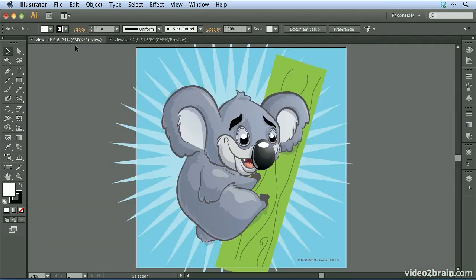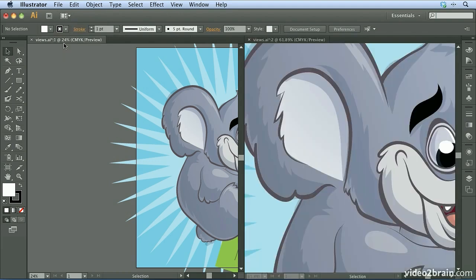Another great way to utilize this is to come up here to the Arrange button, and we can choose an option such as this one, which is 2-up vertical. So if I choose that option, you'll notice that now I have two different windows with two different views displayed at the same time. The Arrange Documents button just shows me two different views of the same document.